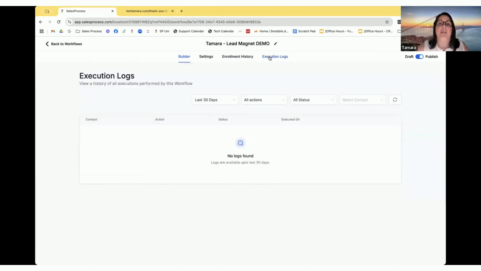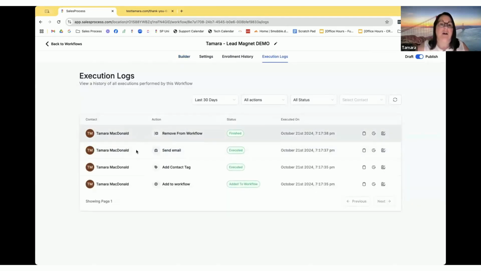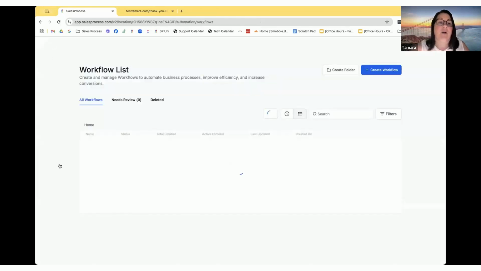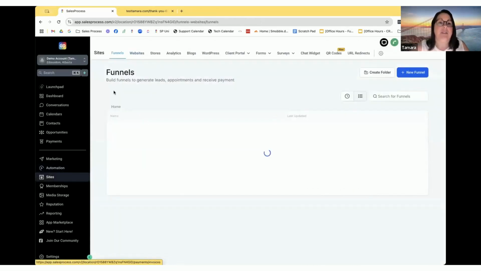So we know by looking into our execution logs that all of the steps that we built into our workflow took place. So we know that the funnel works. All of the pieces that we brought together worked well, and the workflow fired off, and everything went according to plan, which is always a good thing, right?